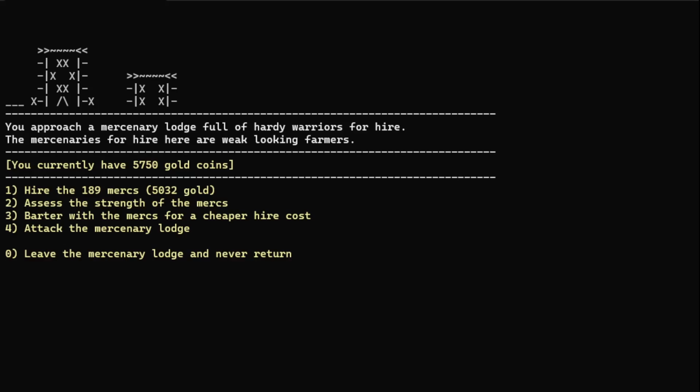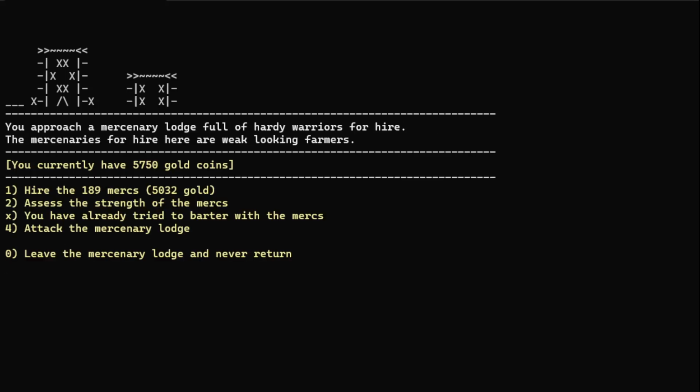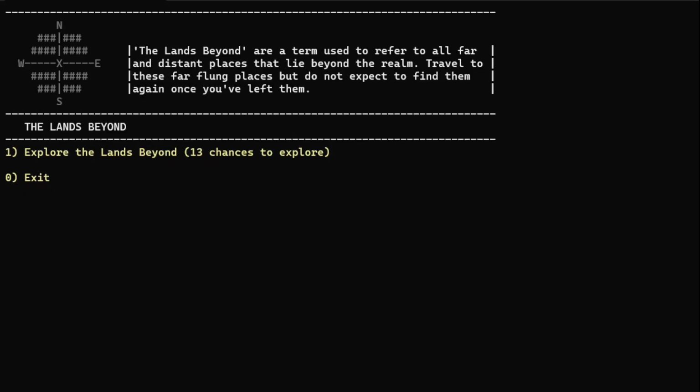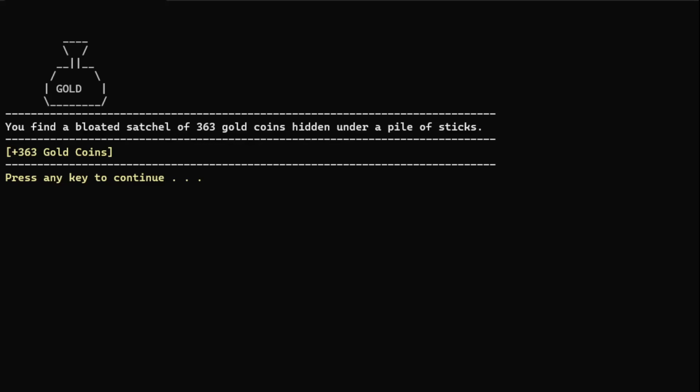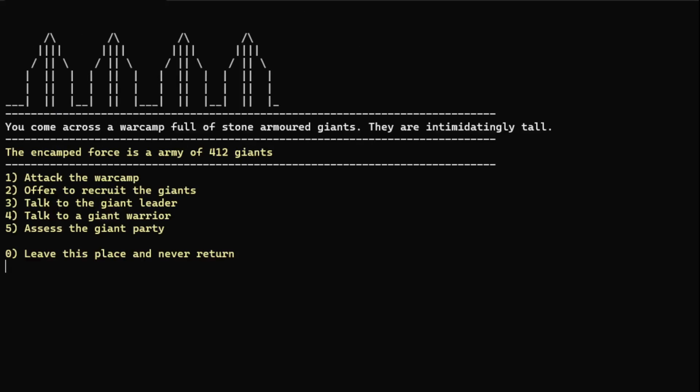Weak-looking farmers, and they're charging that much. Let's barter. Why do they all know their value? You don't know your value. Your value is incorrect. Another exploration chance. Lovely. Nice bit of gold there. Maethar is 3417 strides away.